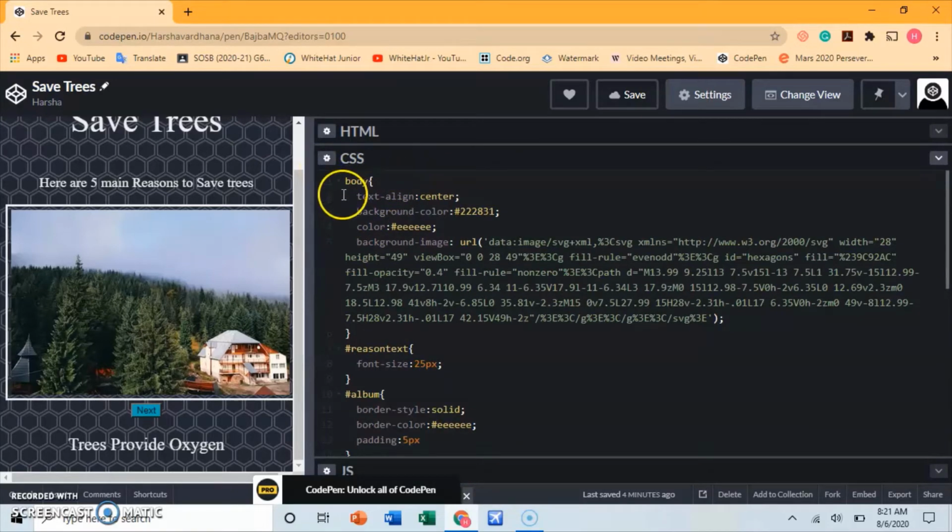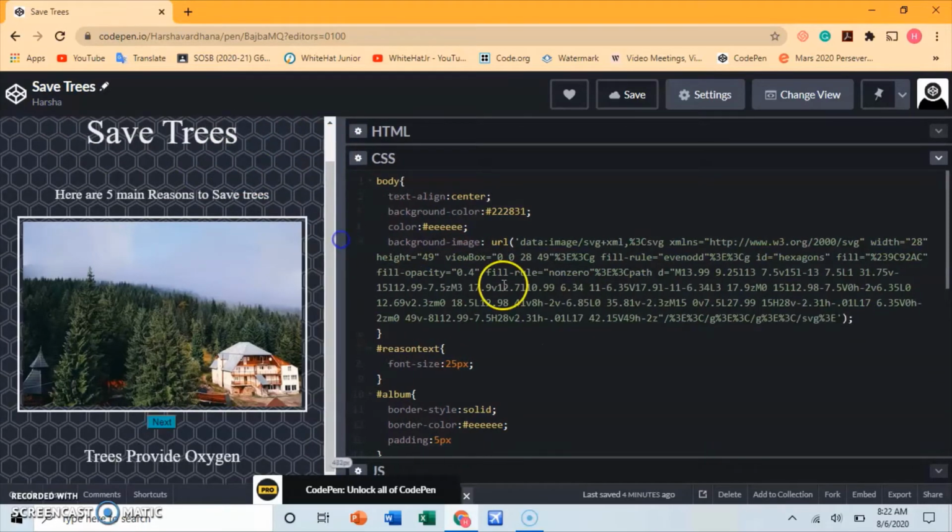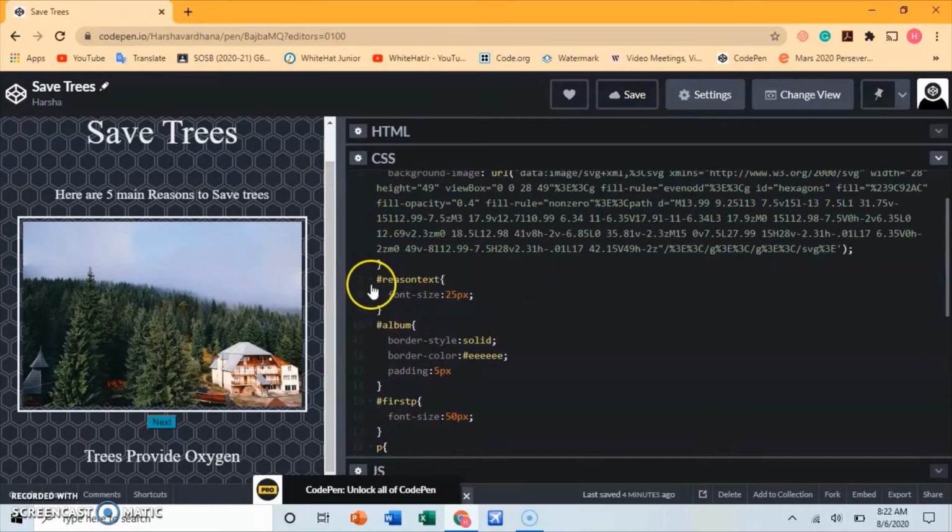So body, then text align center, background color EE. So this color stands for this text color. Then background image, this is the pattern behind. I've showed you in the last video. So this is reason text.